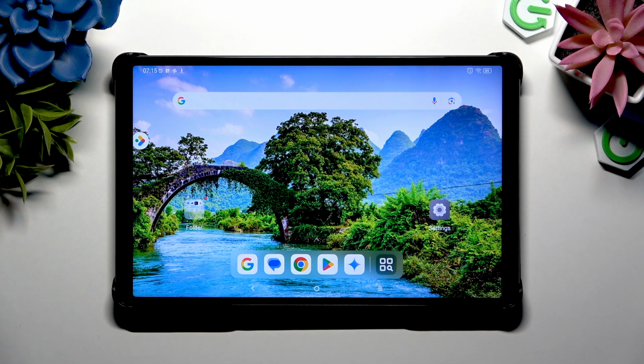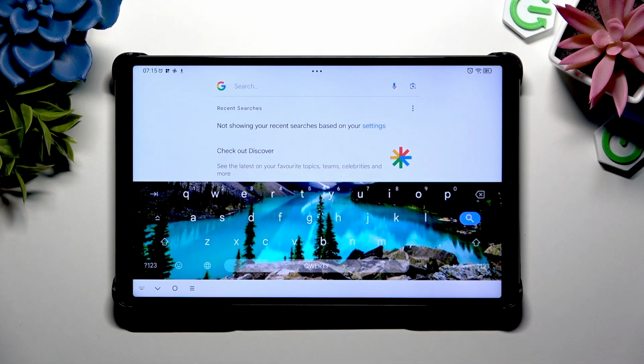In front of me is LENOVO Legion Tab Gen 3, and today I would like to show you how you can enable Suggestion Strip at the top of your Gboard.